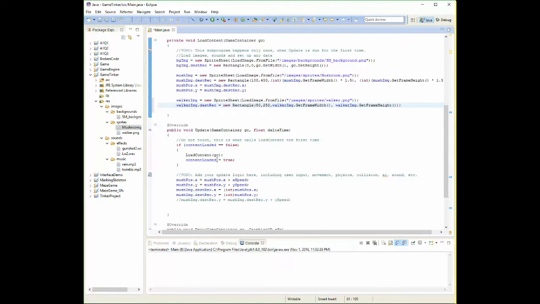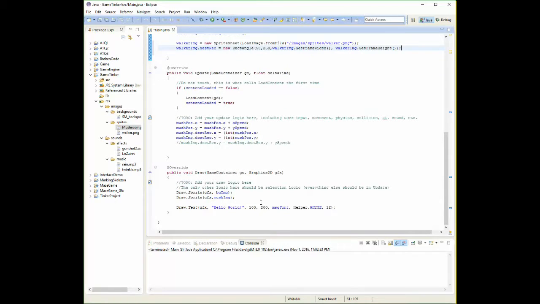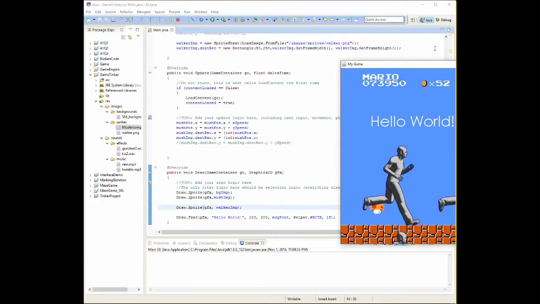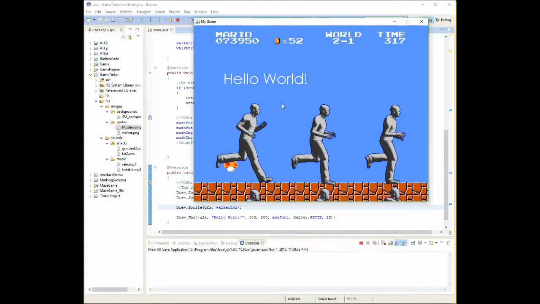Down in our draw code, way down here, we're going to draw it after our mushroom but before our hello world. Draw.sprite, gfx, and then walkerImage. If we were to draw this, we actually get the whole image, but it's huge. You can see a whole bunch of different frames in here, but the picture itself is gigantic. So it's too big for us, in fact.